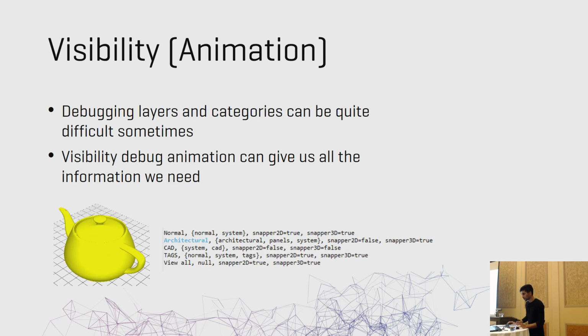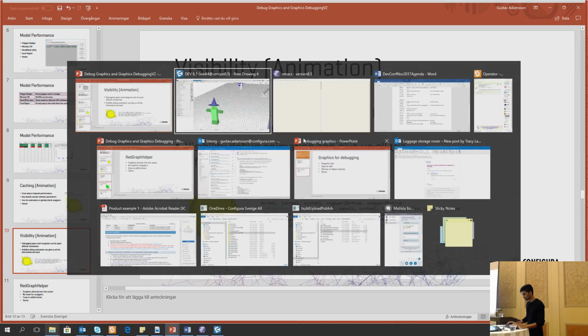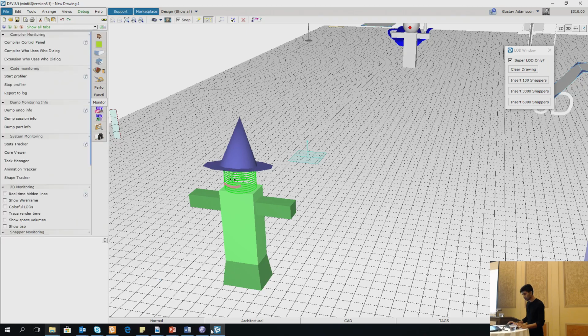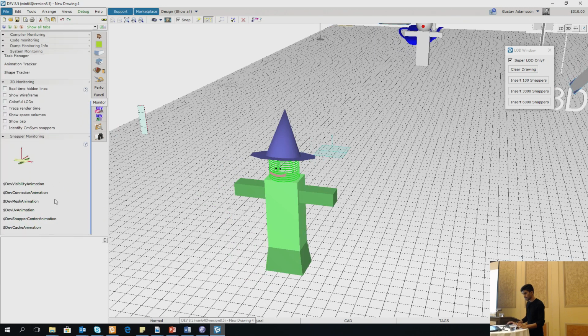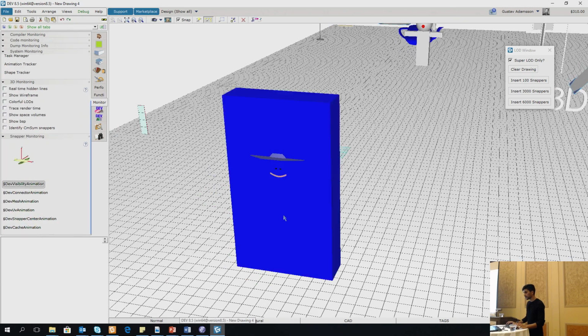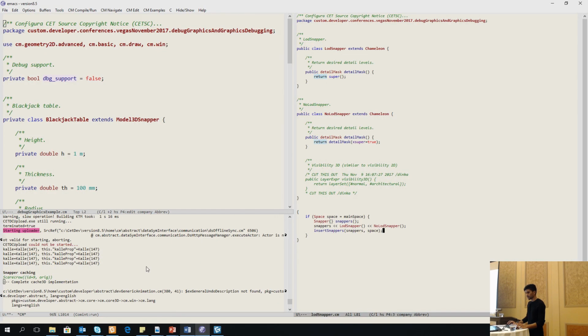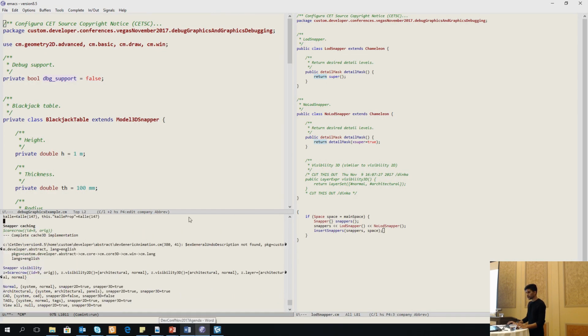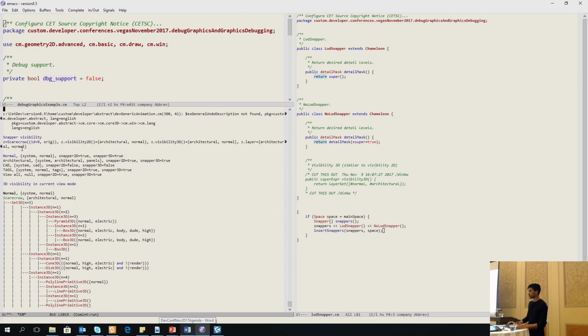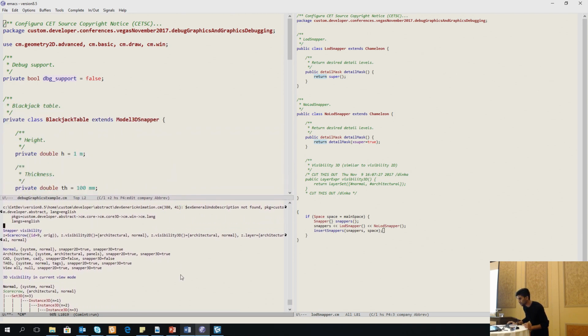So if I go to this guy over here, and I select the snapper, it shows me in which modes the snapper should be visible in, what layers the snapper has, and so on. So it's super useful for debugging. We often get questions from a lot of our developers regarding layers and categories. So this would be really, really useful if you have those sort of problems. Okay, that's it from me regarding graphics debugging.